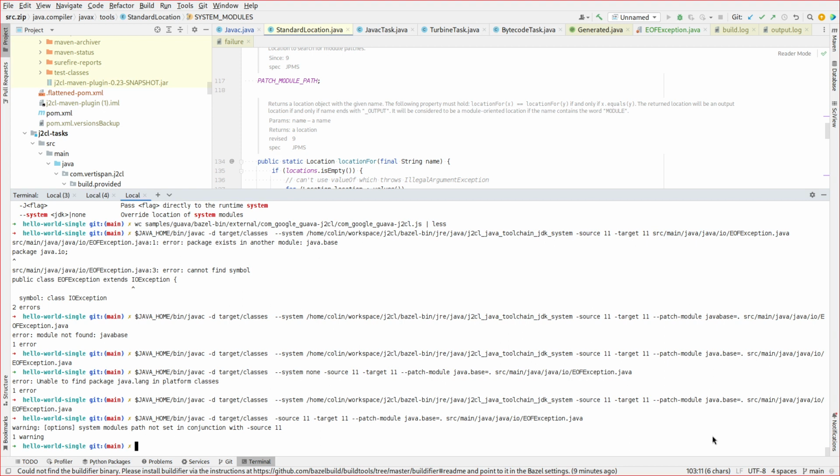Oh, it still lets us warn. I'm sure we've tried this. System path not set in conjunction with source 11. Why would you need a system module path set?